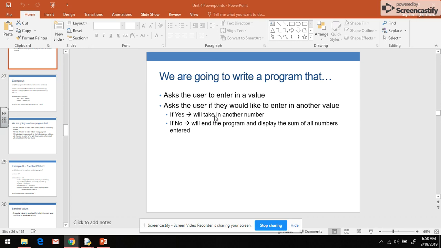So essentially what this program will do is it'll ask them to enter in a value, and then it'll say, would you like to enter in another value? And it'll keep going until the user decides that they're done. So that's what this program is going to do. They're just going to enter in yes or no, and they'll keep going until they enter in no and the user wants to be done.